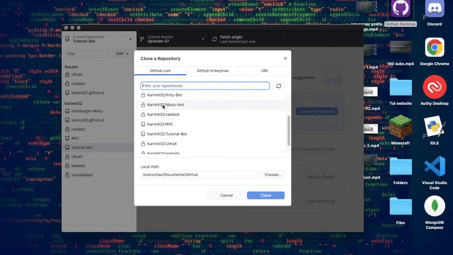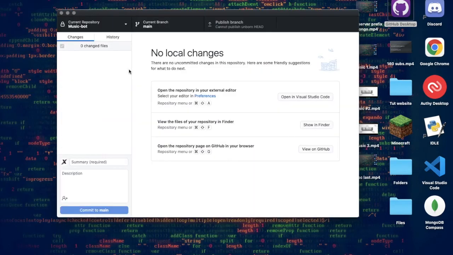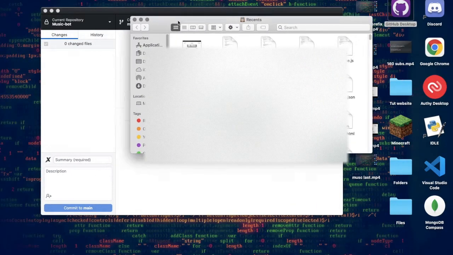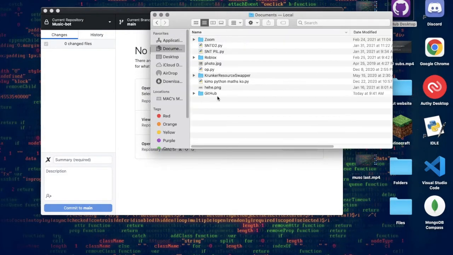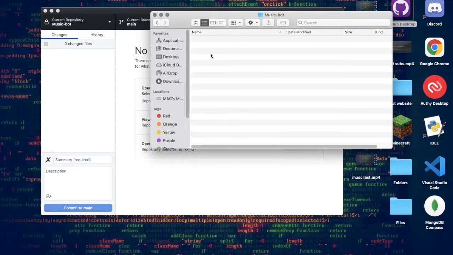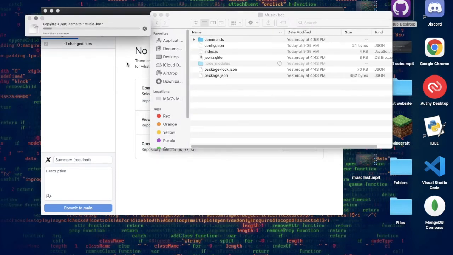So now you're gonna choose your repository. It is here and I'm gonna press clone. Okay. So now, after I open my folders, files, if I go to documents, I will find GitHub, and then you'll not find all of this, you'll just find your music bot repository. Search for it here, it is over here. I'm gonna open it and I'm gonna paste. So as you can see, this is being pasted.